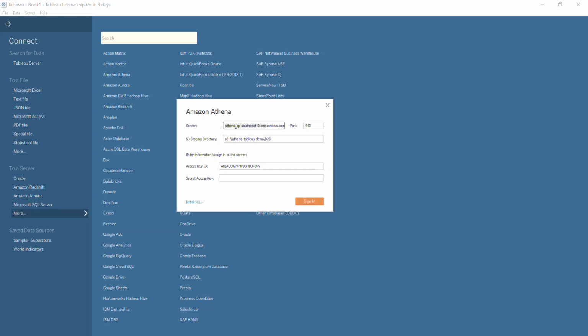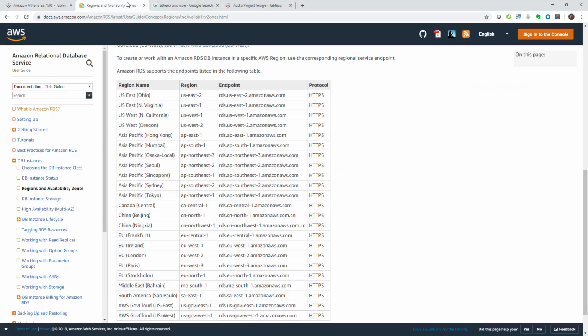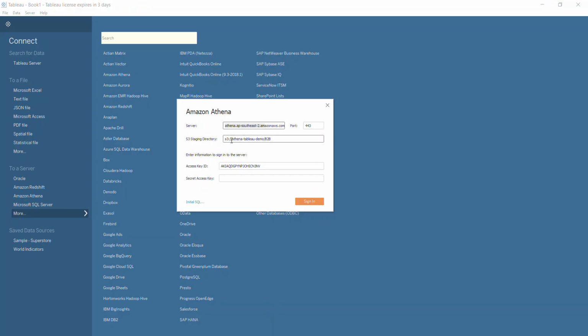basically Athena dot your availability zone dot amazonaws.com. And you can find the AWS availability zone here in the column region. Then you have the S3 staging directory. You can find this setting in the AWS console for Amazon Athena. AWS calls this property query result location.